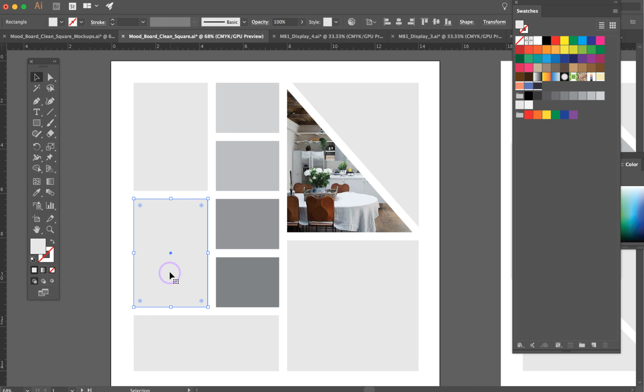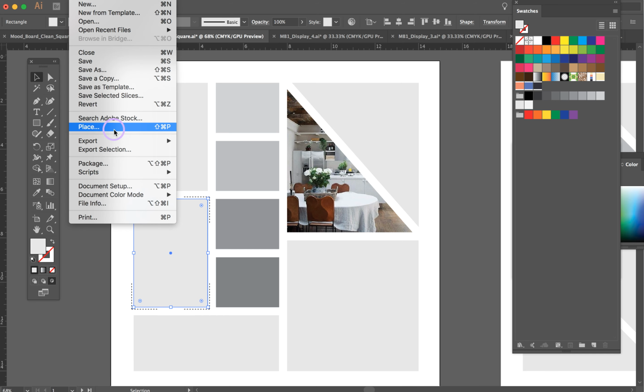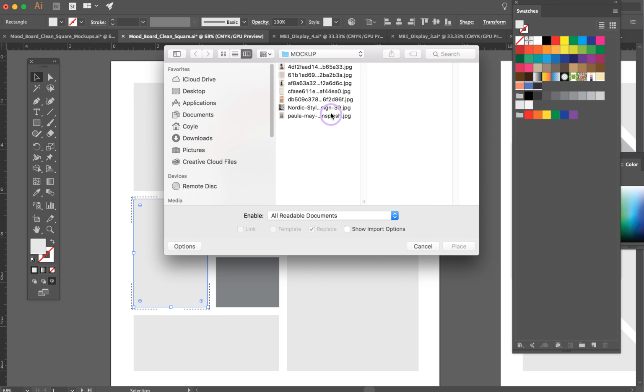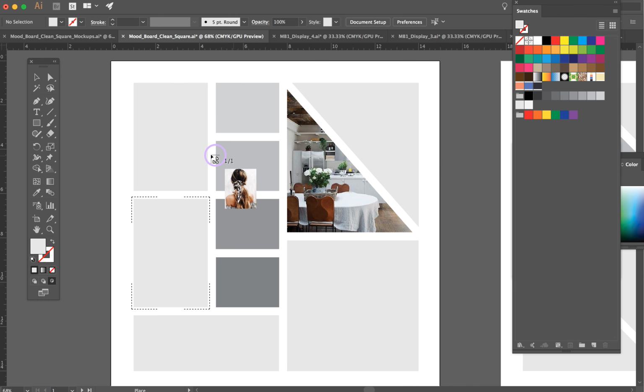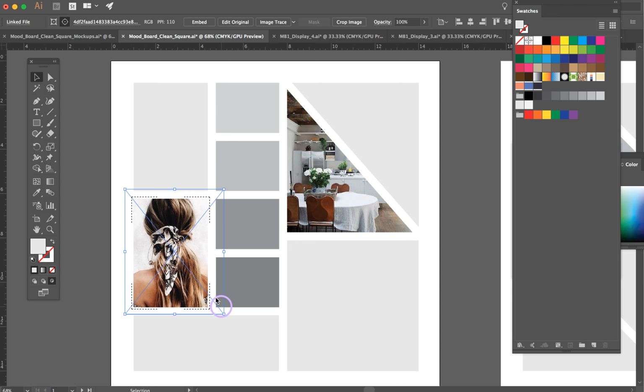And again, you just click on the shape. You click on the Draw Inside button here, which activates the shape. Then you go to File, Place, and select the image that you'd like to place in that square or in that shape. And then you just click and drag generally over the shape, and you can always move it around.